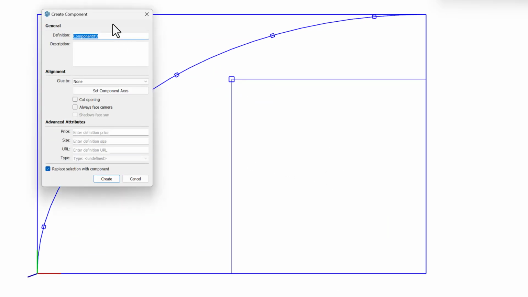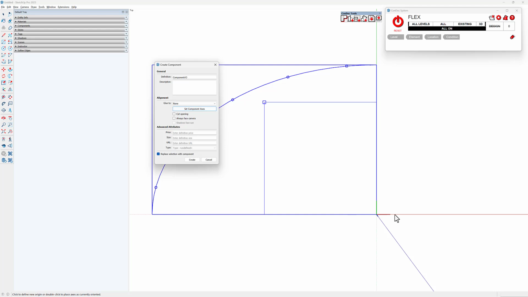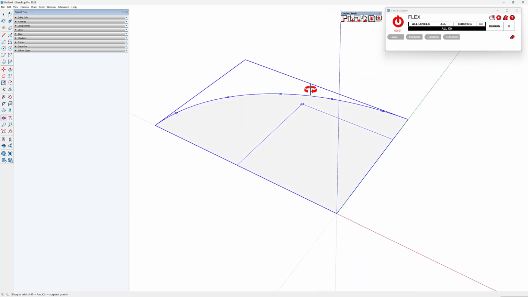And I never name my components, I just leave them alone. And I do like to set my component axes though, and I'm gonna set them right down here, which is the origin. Remember, I turned those axes off. We'll set our component axes right at the origin, replace our selection with component, and choose create, like that. All right, I'll turn my axes off again.